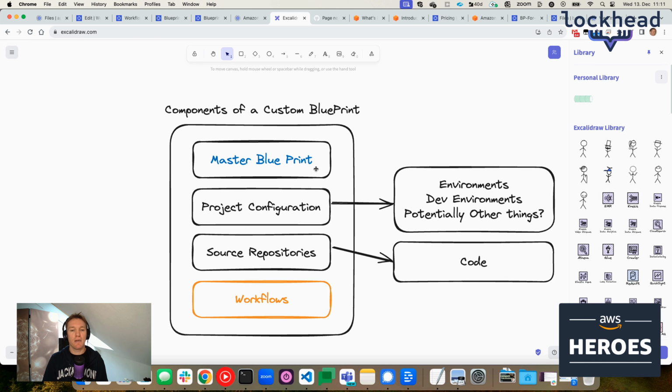This means that you can have a use case of having a blueprint that only sets up the project configuration. So a blueprint that is only responsible for setting up development environments, for setting up AWS accounts within your project, and to set up the roles and permissions that are able to access the project. This can be done with a blueprint. You can then have a second blueprint that sets up all of your source repositories. Then you can have a blueprint that sets up the workflows within a repository.